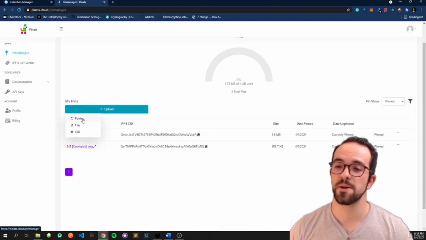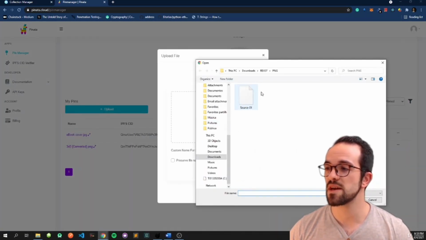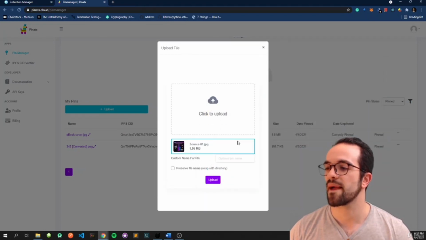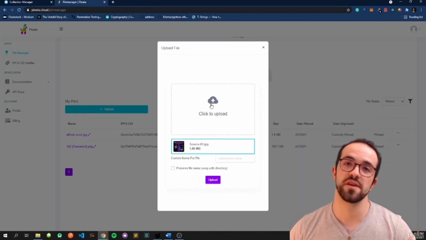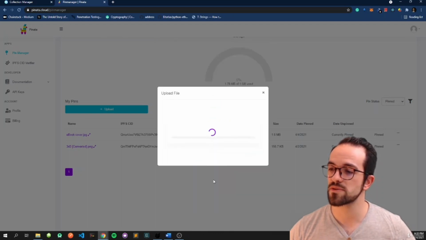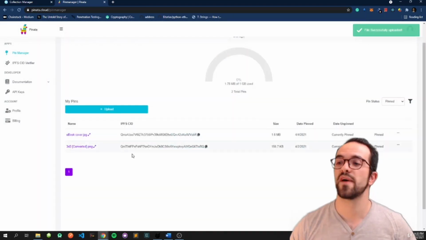Pinata is the IPFS service, and I'm going to upload a new file. The file that I'm going to upload is going to be the original of this book cover. I'm going to upload the JPEG in this case. You could upload really anything here, okay? It can be your vector file or anything. And I'm going to click upload. It's very quick to upload, and it's going to create a new CID for this file.